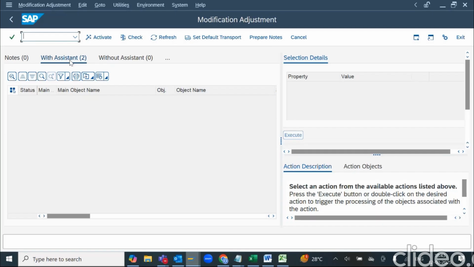With assistance is, let's say we need to apply an OSS note for this adjustment. When Harish was doing the automation process, it will pop up saying we need a human intervention here, and then the technical architect needs to intervene and provide either the OSS note application or any kind of program change. So there will be some with assistance that pop up as we go along during the process.